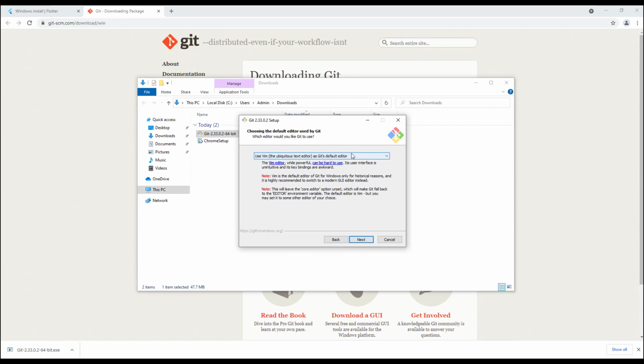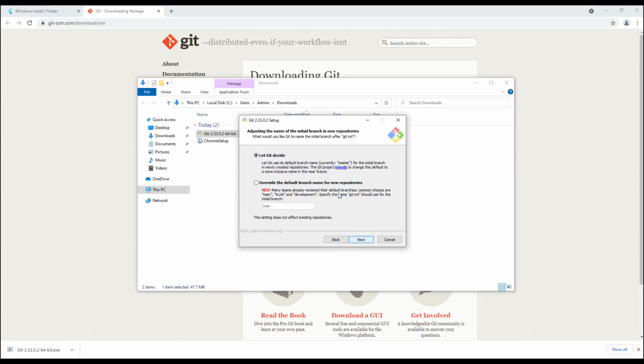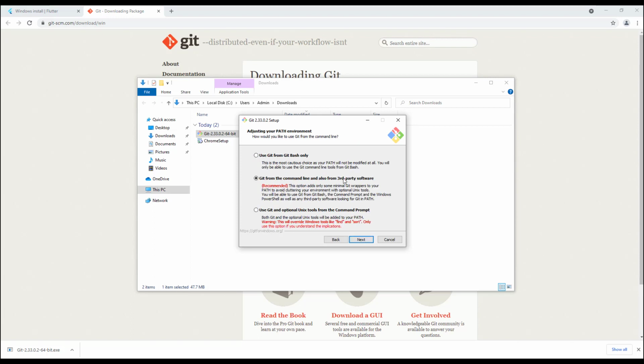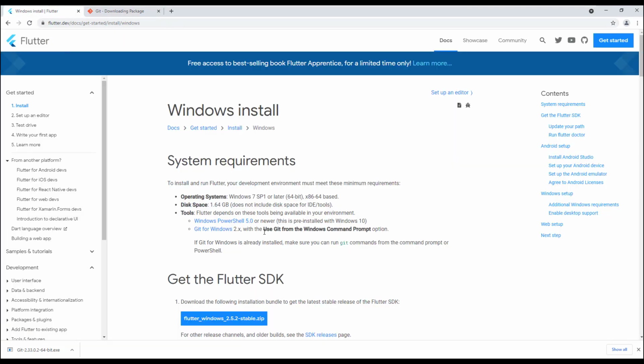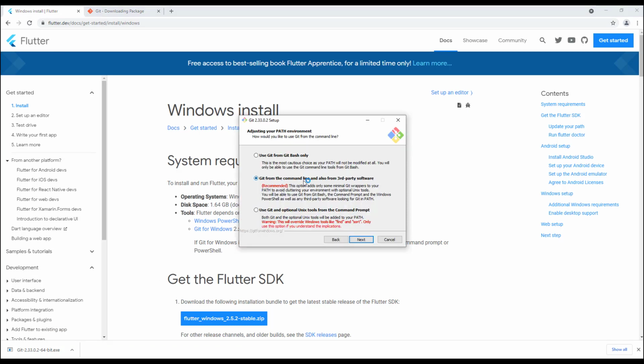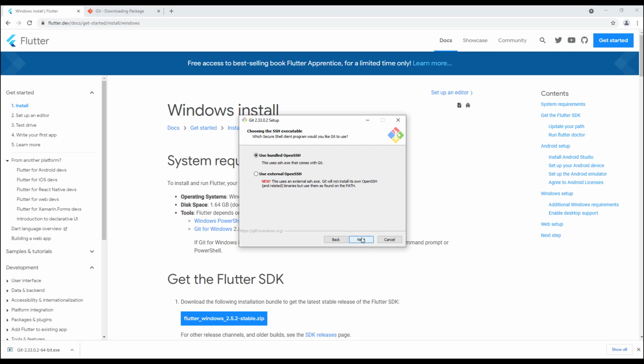And if you want to use any editor, if you have installed any of those, you can select it, but just leave it as default for now. And we'll just say let Git decide for the default branch. So just click on Next, and over here we will select Git from the command line and also from third-party software, because if you go back over here it says use Git from the Windows Command Prompt option. So we need to select the use Git from the command line option as well as from third-party software. Just click on Next, and use bundled SSH, that should be fine.